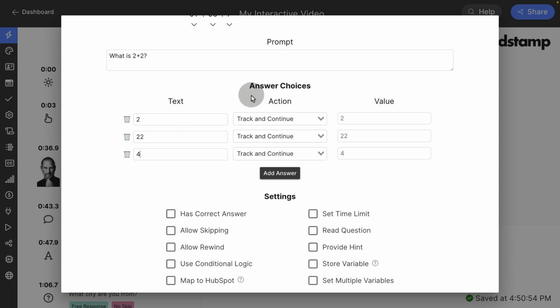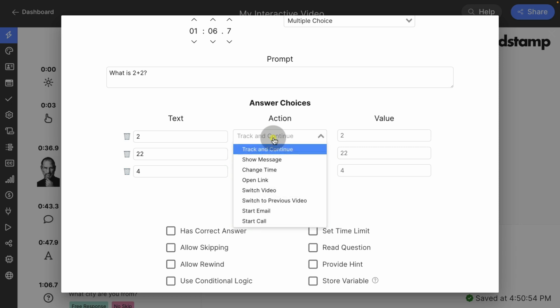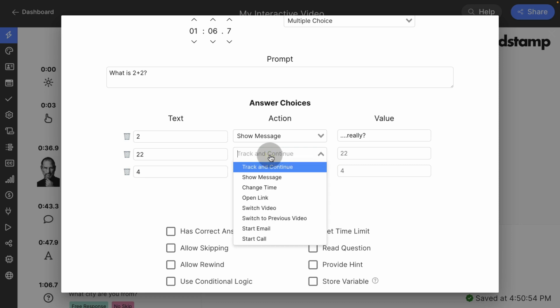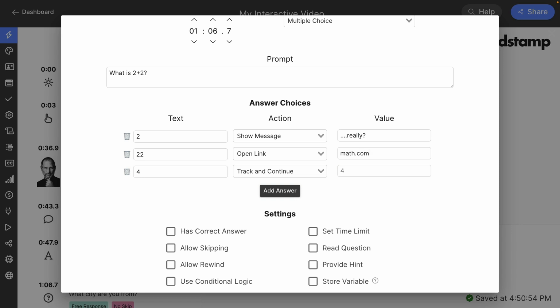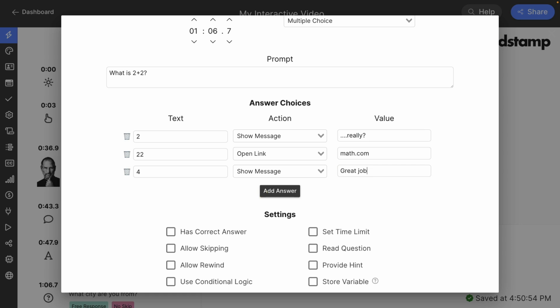And each one of these options can have its own individual click action. So by default, it's just going to record the answer and continue, as we see here. But if they answer 2, I could say I want to show them a message that says, really? If they answer 22, I could say, let's take them to math.com because they really need to review their math. And 4, if they answer that, let's just show a message that says, great job.